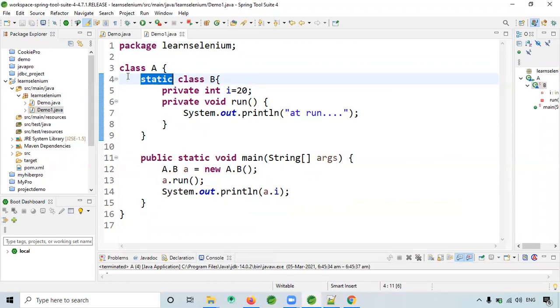Now, can we have a class inside a method? No, I don't know. I haven't seen that. Inside the method, we have the class. Is it possible? Do you think? I haven't seen. I don't know. Yes, in Java, we have that. So I will explain that to you.